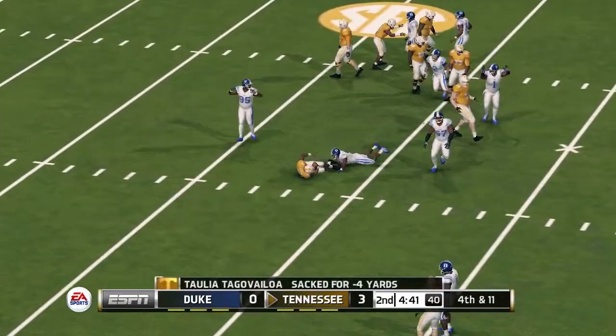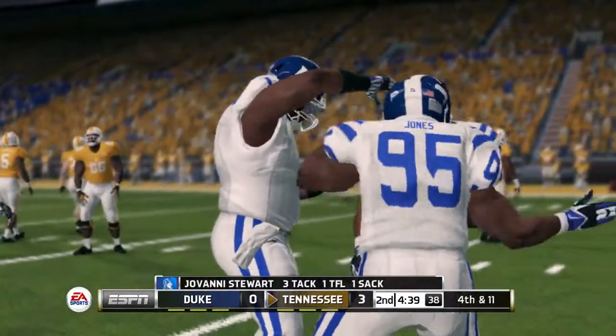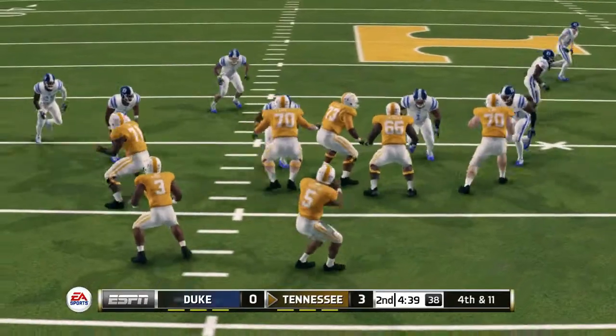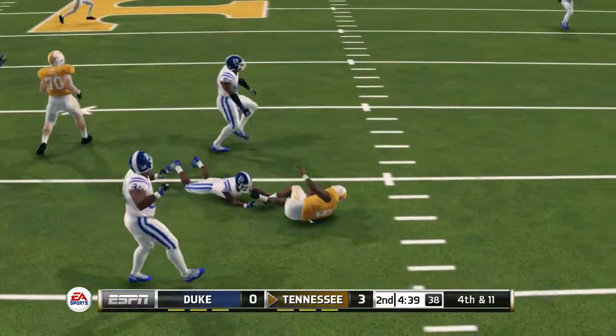Scrambling around, and they get the sack. The safety comes up with a nice sack. Yes, he does. Here he comes clean on the blitz and got to the quarterback before he had a chance to really go through his progression. Nice play for this defense.